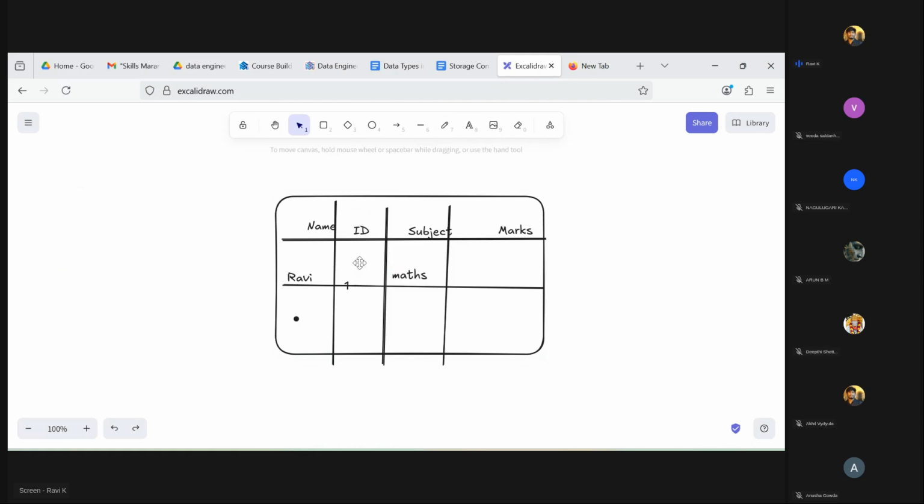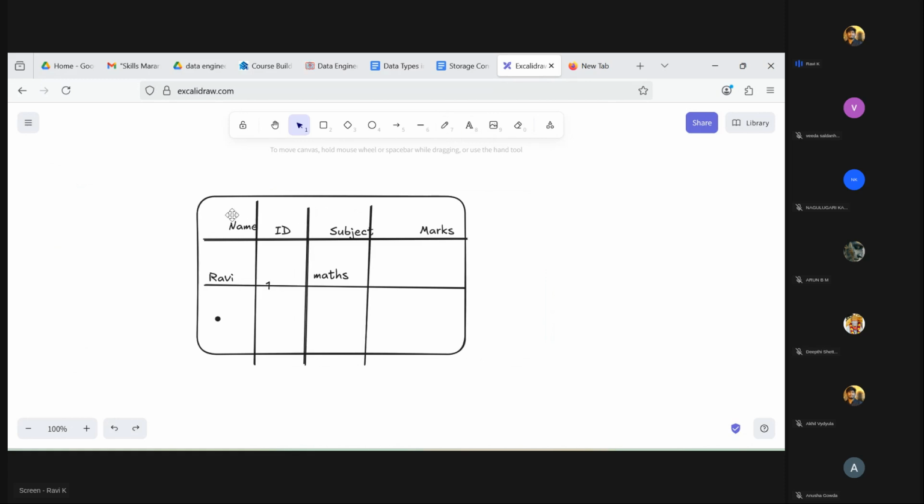Okay, I forgot that. Okay, so this is one row, and these are the column names: name, ID, subject and marks. You might have seen some Excel sheets or formats like this. But in structured data, you will have the data type as well.